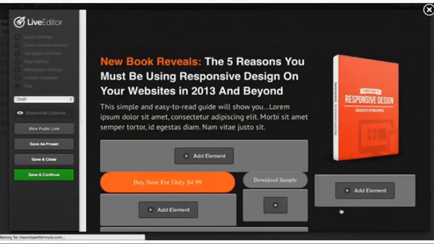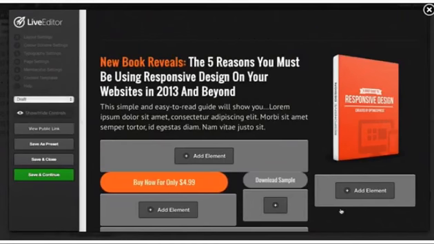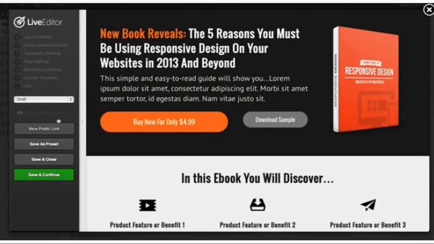Now what this does immediately is it launches us into the live editor. Now we're going to go through the live editor in another video, but I just wanted to show you how much time you can save by using these pre-built content templates. If I click Show Hide Controls, you'll notice this page already looks really good.